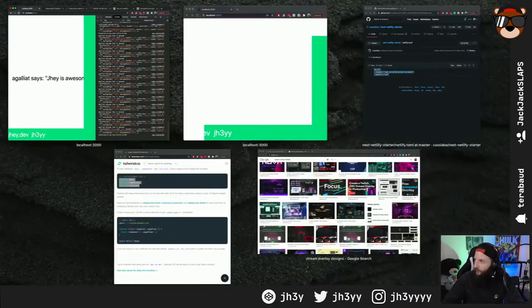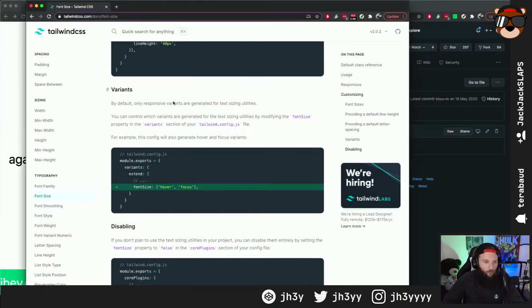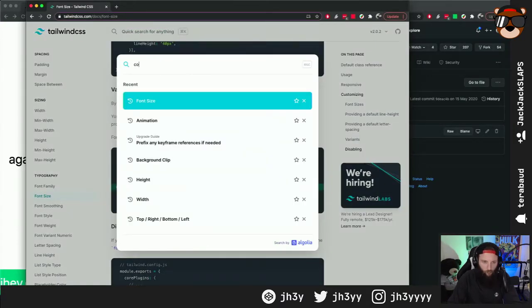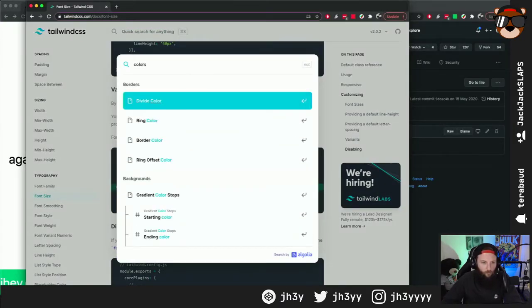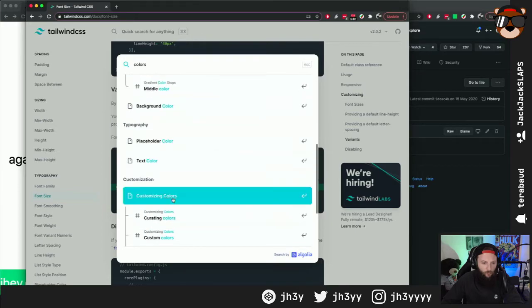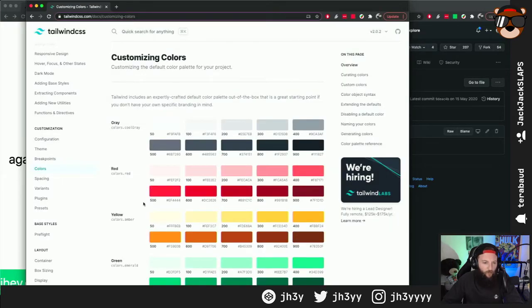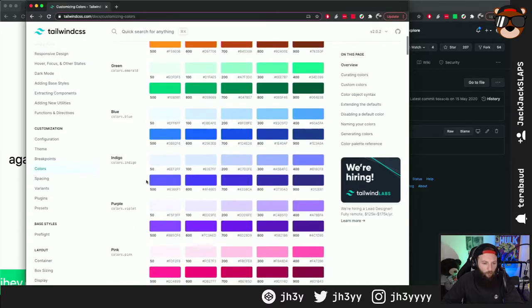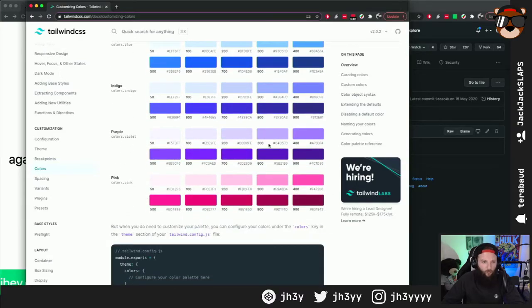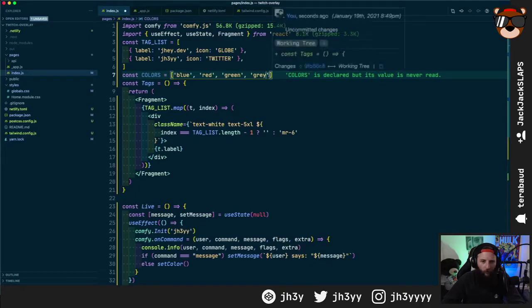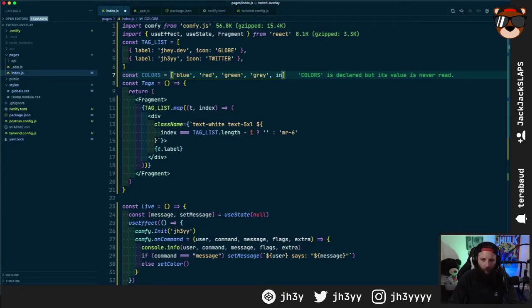Let's double check. Tailwind, what colors can we have? Colors. Customizing colors. We have red, yellow, blue, indigo, purple, pink, let's put them in. Indigo, purple, pink, and yellow. So indigo. Purple. Pink. Yellow.